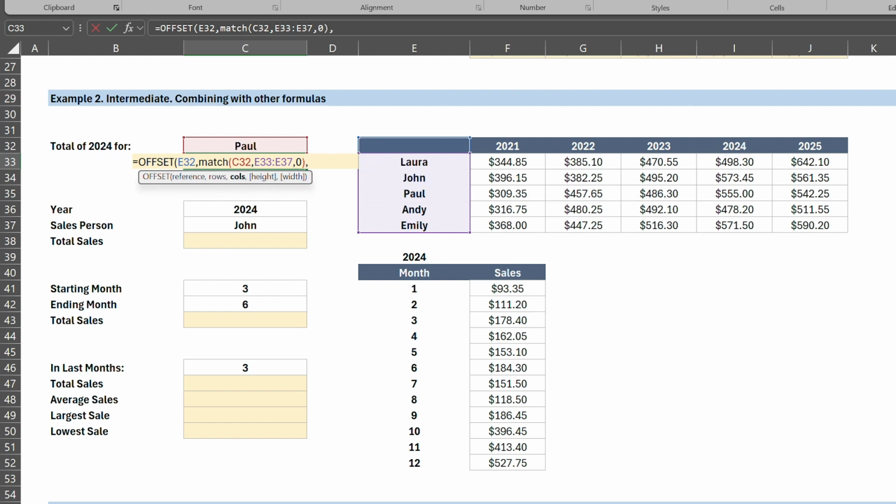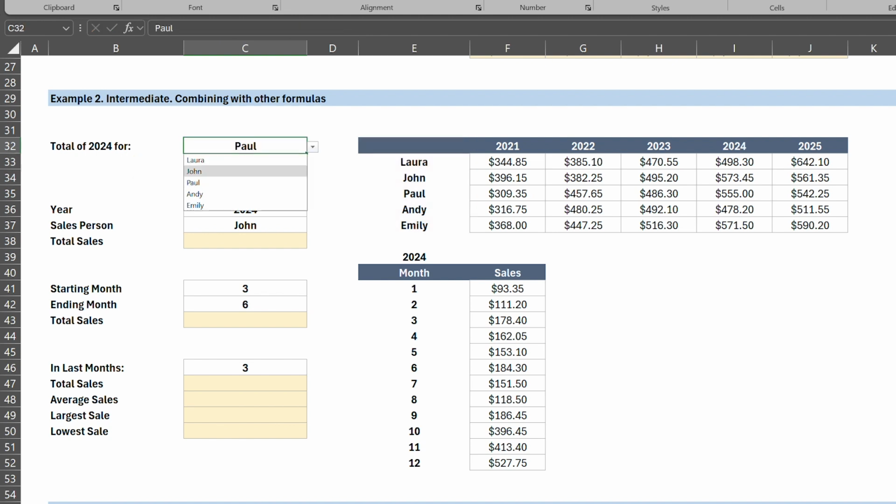Now we type 4 for the columns, since 2024 is the 4th column in our table. And that's it. Now we can easily switch between names and get the sales for that person.